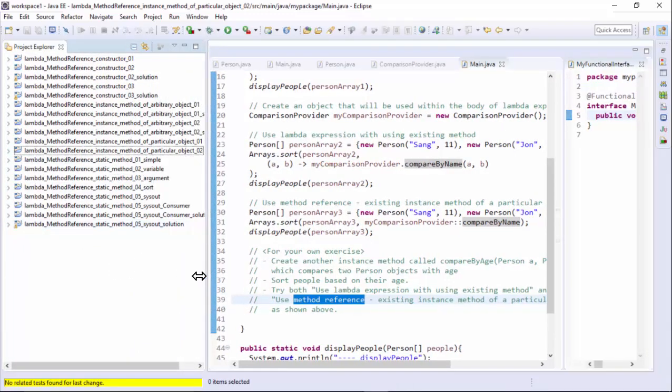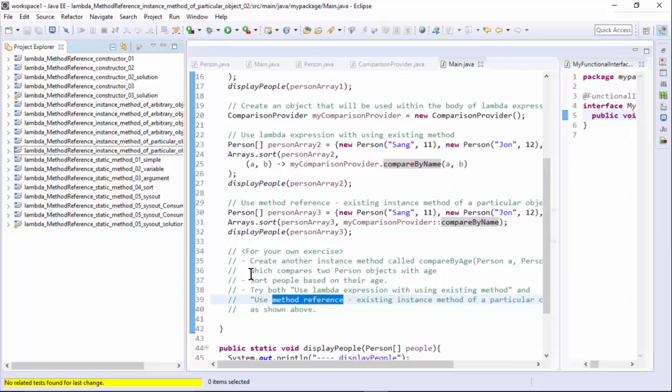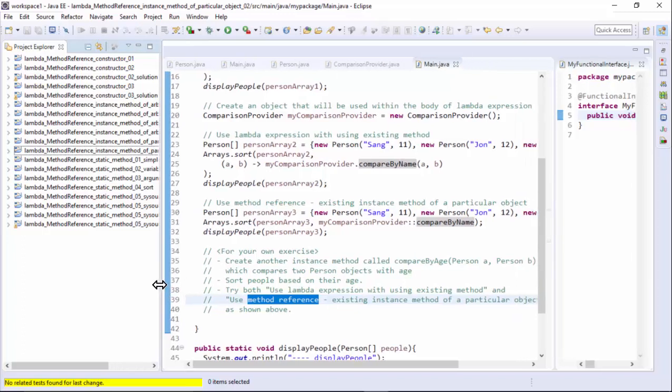I'll give you a few minutes to digest this exercise. Again, I don't think we have time to do the exercise, so I'm just going to give you a few minutes to understand the code.